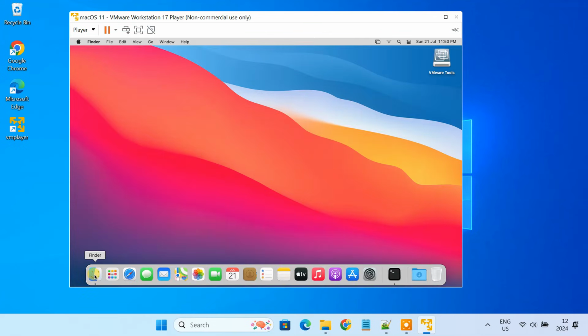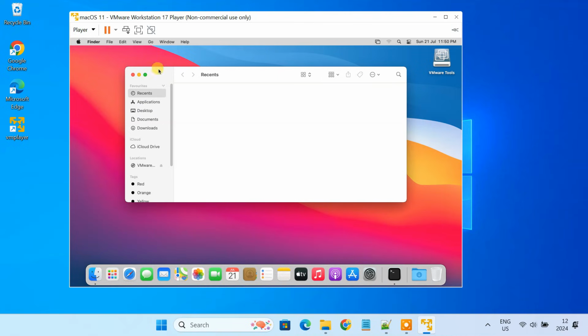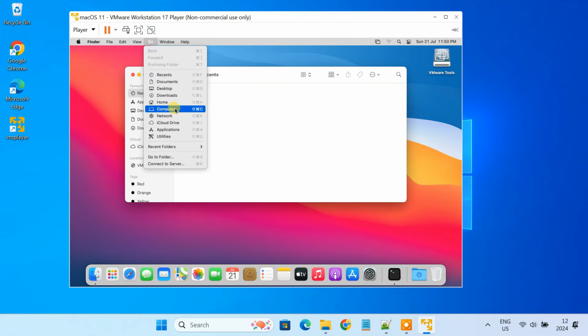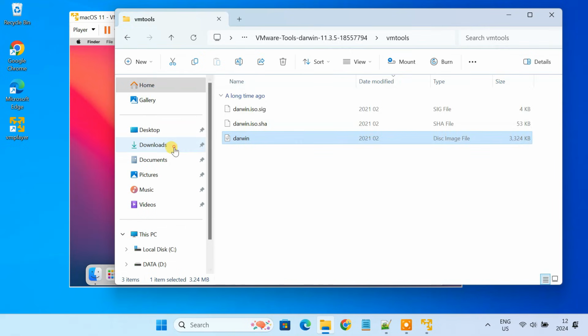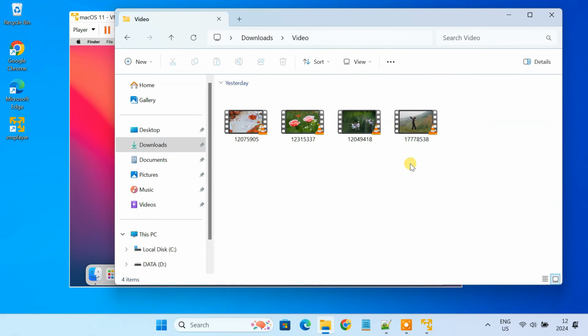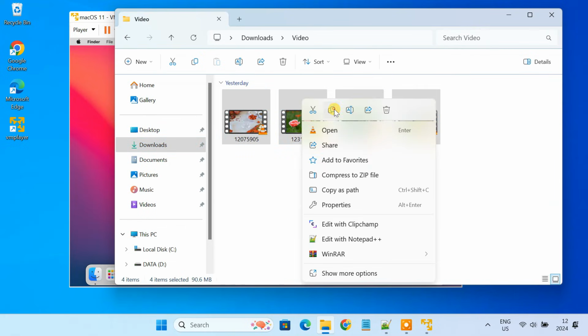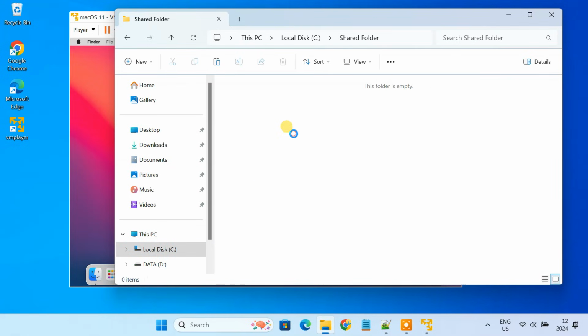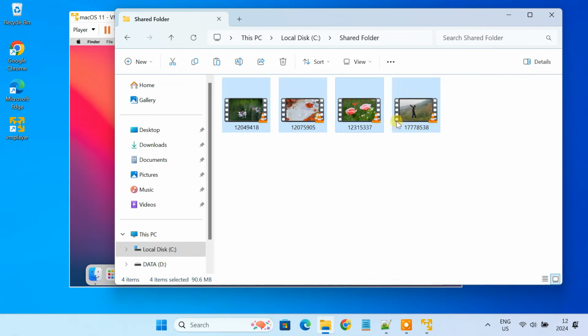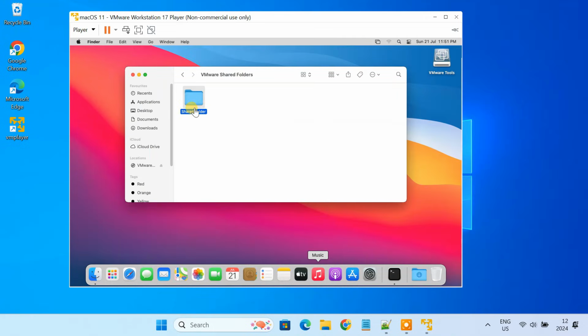To access the shared folder, open Finder, click the Go tab, then click Computer. Open VMware Shared Folders and you will find the folder you added. Now any files you put in here, from either Windows or macOS, will be available on both sides. This makes it super easy to move files back and forth.